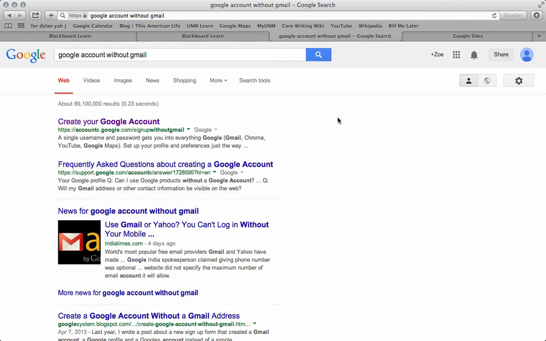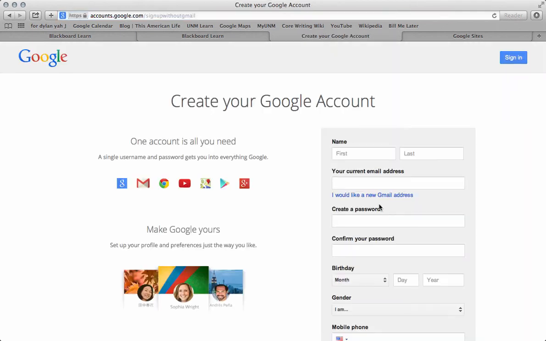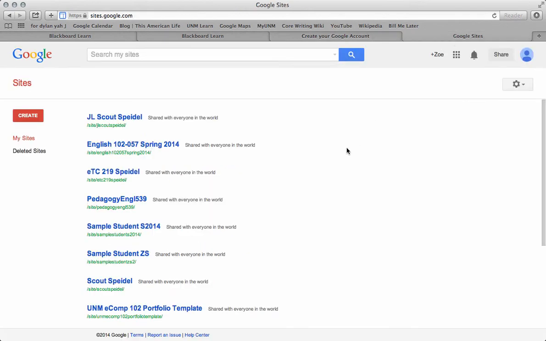If you don't have a Gmail account and you don't want to get a Gmail account, you can create a Google account without getting an additional email address. I know some of us have a lot of email addresses and we just want to have a Google account. So you can search "Google account without Gmail" and go to create your Google account. You'll be able to sign up right here and just use your current email address, whether that's UNM or something else. Once you've got that all set up, you're going to go to sites.google.com.